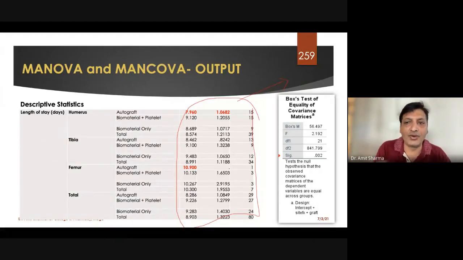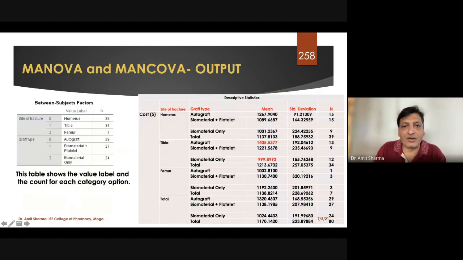So you don't have to add 2 different tables for data of both length of stay as well as the cost. You can show it in a single table only. Now we'll see what we have got. This first table is showing the number and coding. These are the codings, and these are the number of patients which are falling under each category.